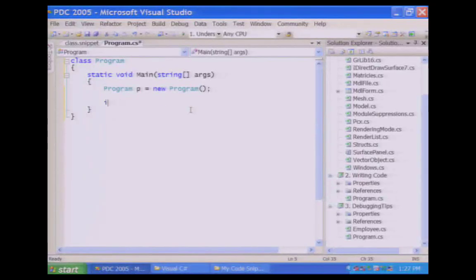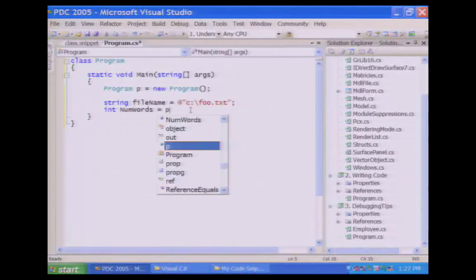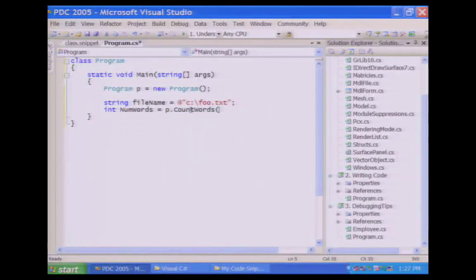So what I'm going to do is first create a string that is the file name. Let's say it's @c/foo.txt or something. And then I'm going to create something that returns the number of words, and off of P, call this thing count words, and pass it in the file name.